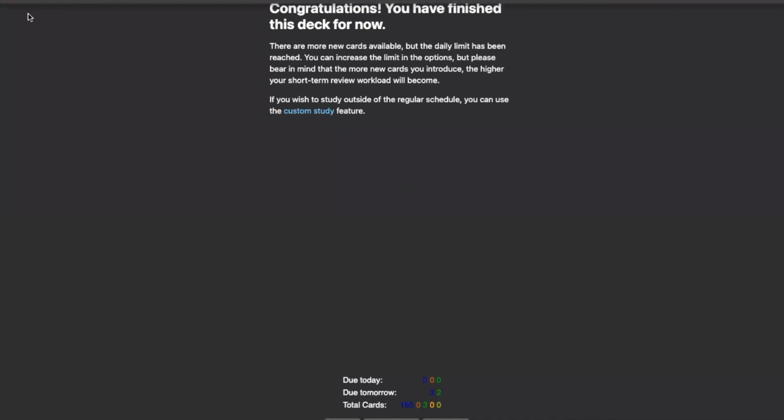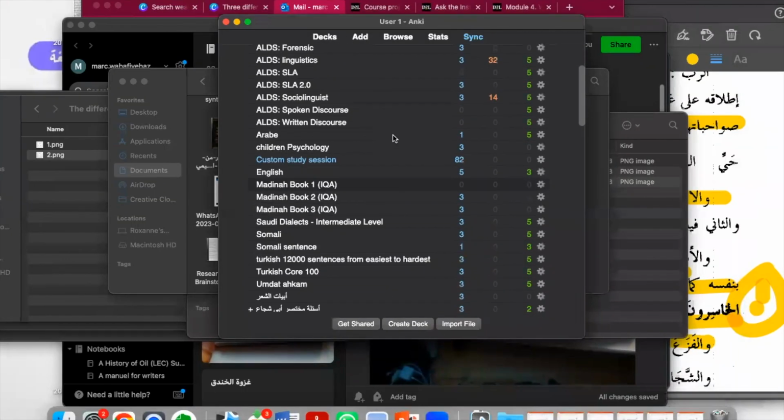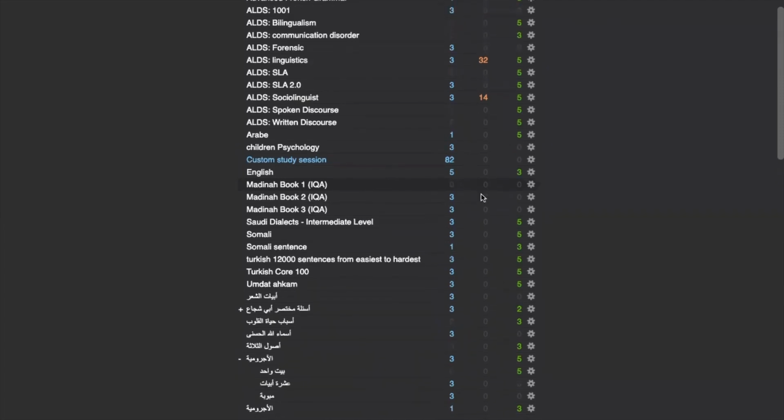So now you can always go back to your decks, and you can do this every single day. Every single day it's going to tell you when to go ahead and study, it's going to give you new words to study, and it's going to make you review certain words that you've already studied. You can always control how many new words you want to study every single day.